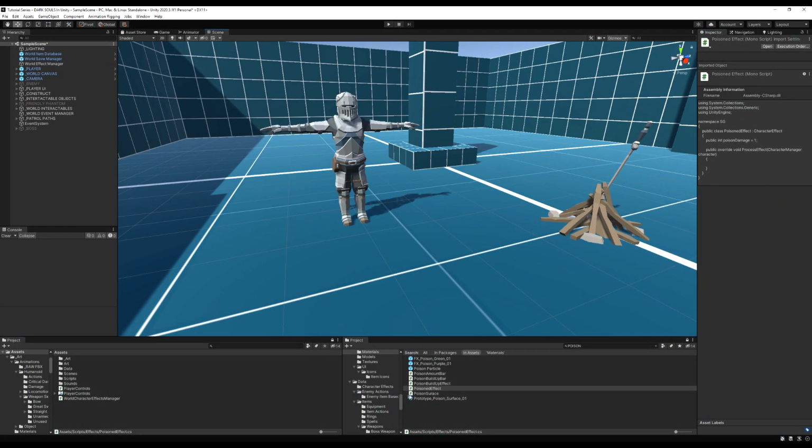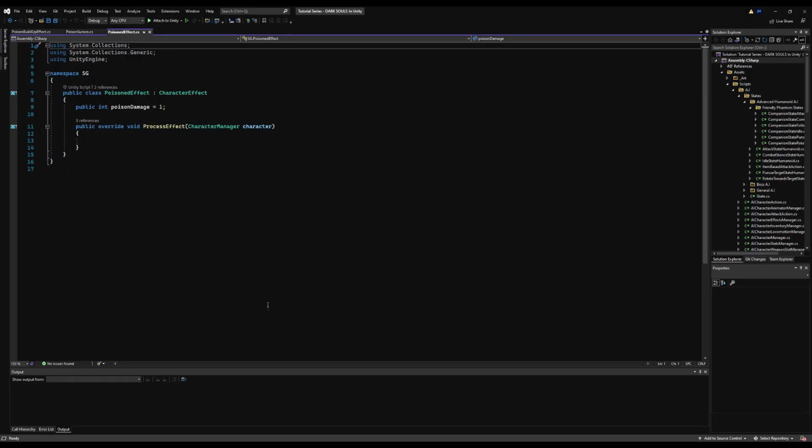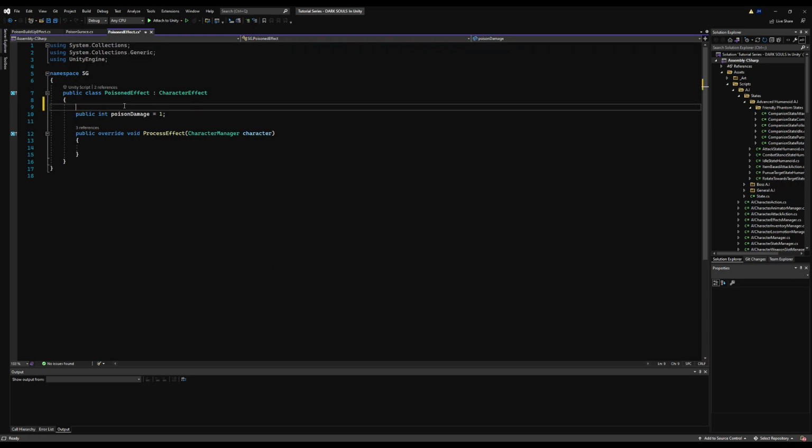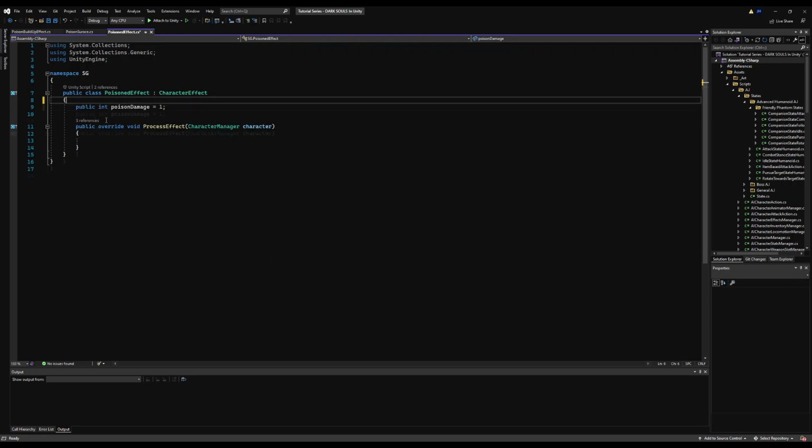Good morning, afternoon, or evening, everybody. So let's start by opening up our poison effect script. In this video, we're going to finalize the poison system for this effects system. In the next video, we can move on to something else.